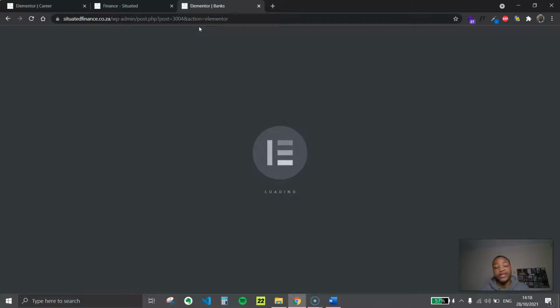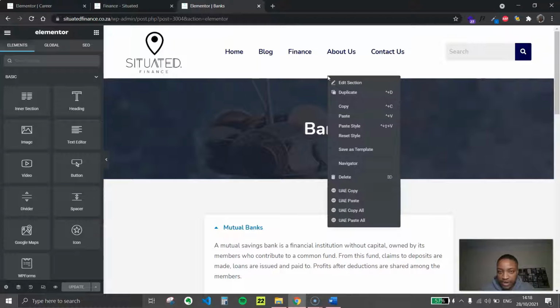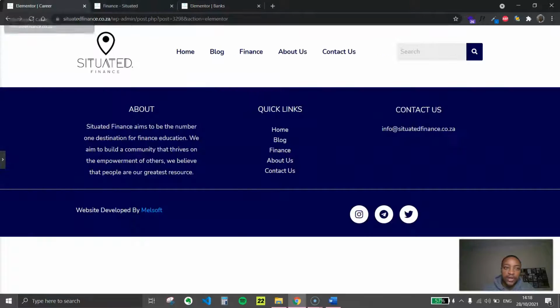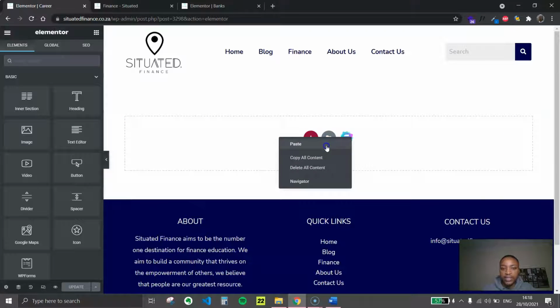So Elementor is the page builder that we use to build all the pages of the site. So the first thing we want to copy is obviously this section. So you come under here where it says edit section, as you can see, then right click and say copy. Then you come here under career, make sure that this thing is open, the editor on the left hand side is open like this, and you come under this section here, right click and hit paste.